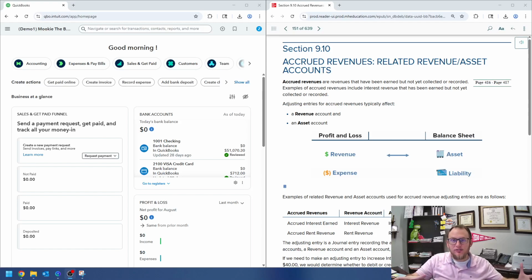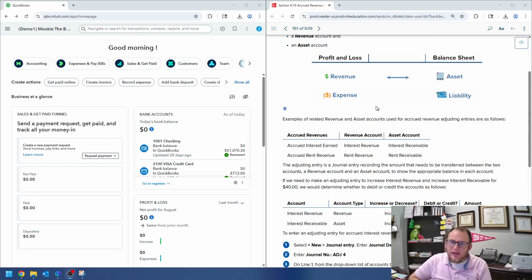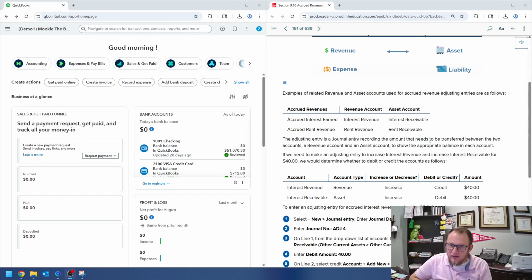So the last type of adjusting entry is going to be for accrued revenues. So these are revenues that we have earned, but we have yet to be paid for. And so these are going to affect the revenue and the asset account. So think about your accounts receivable. That affects your revenue and your asset account. So down here, it says, here's the example.